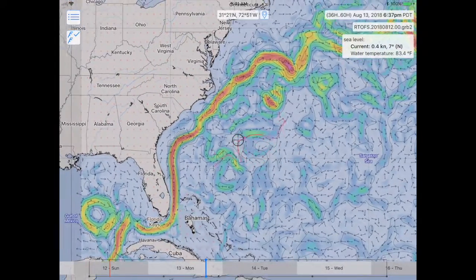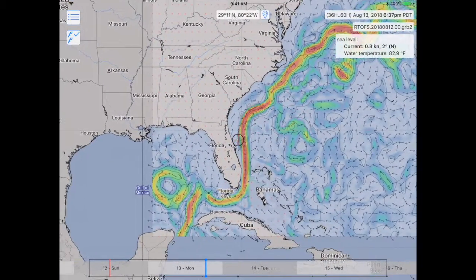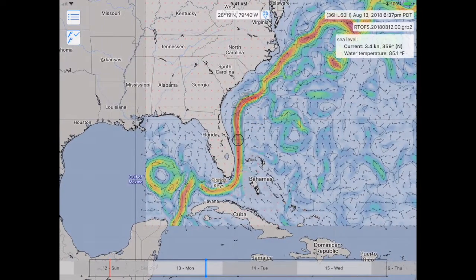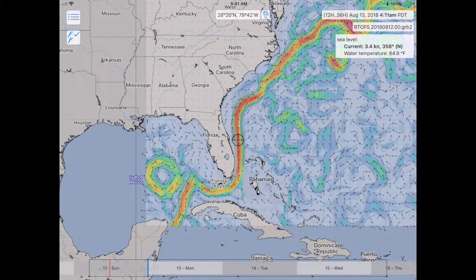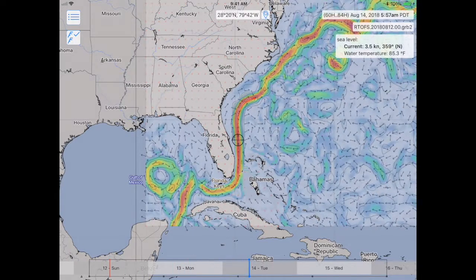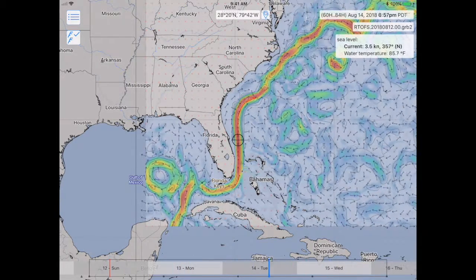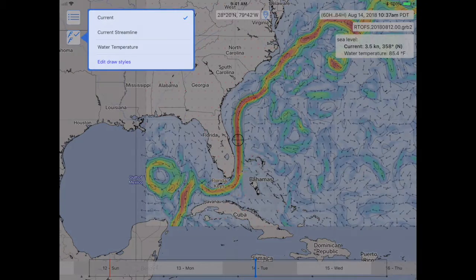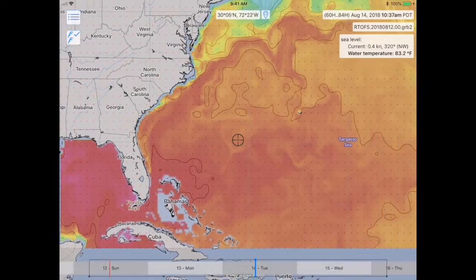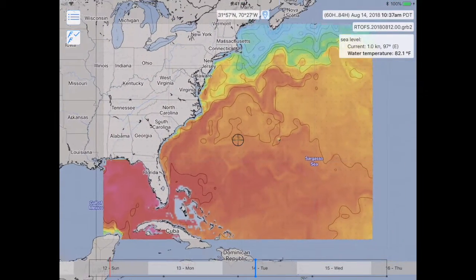And here we have, this is the Gulf Stream. So yeah, down here, the Gulf Stream is heading north at 3.4 knots. There's forecast data every 24 hours in this model. And yeah, it seems to change fairly slowly. Let's have a look at temperature. There's water temperature.